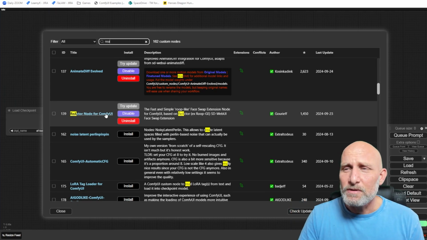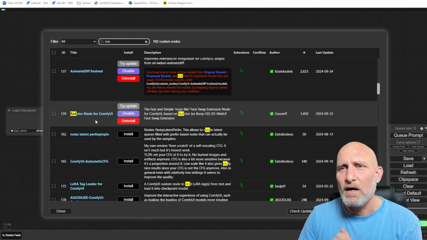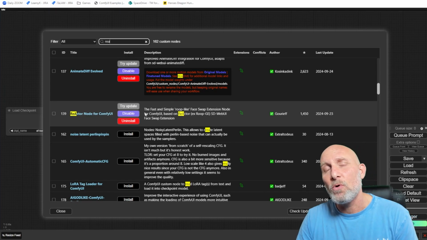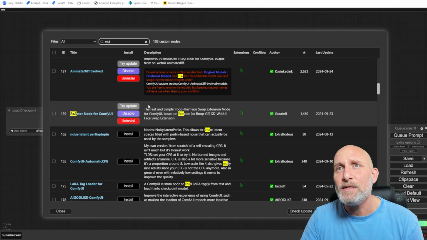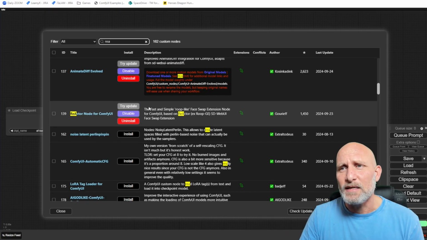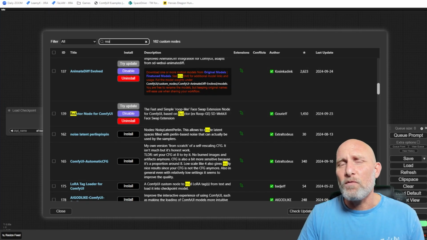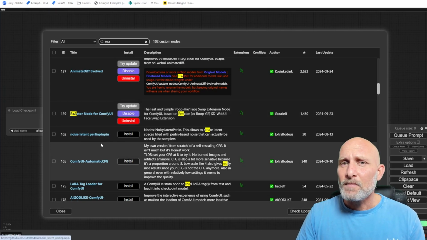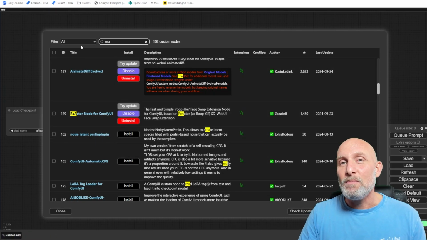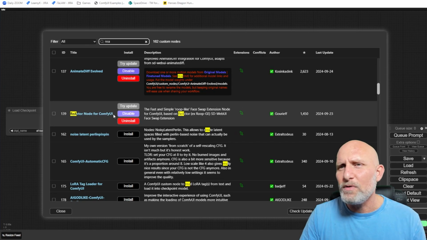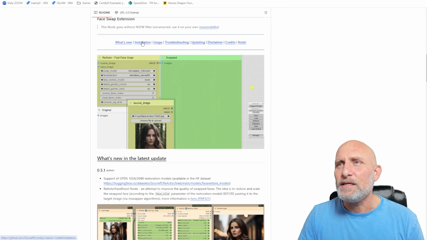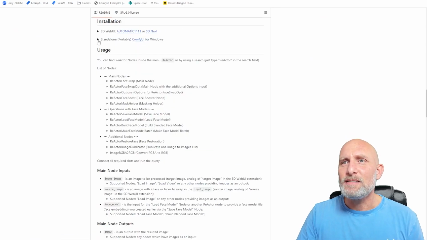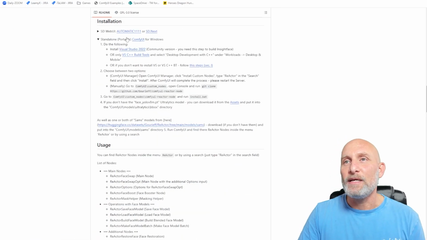So we're going to install this node, but there is something else that the reactor node requires, and this is called insightface. Insightface, by the way, is required by a lot of nodes that deal with face recognition and face replacement. And in order to install insightface, we have to go over several steps. It's a bit complicated, but not too much, because the reactor node's GitHub page, under the installation, gives you step-by-step information on how to install insightface.